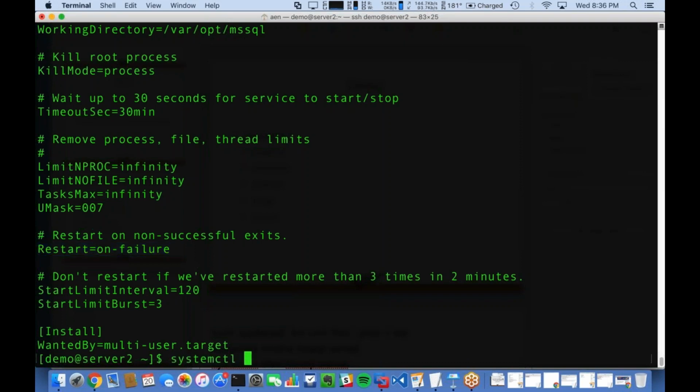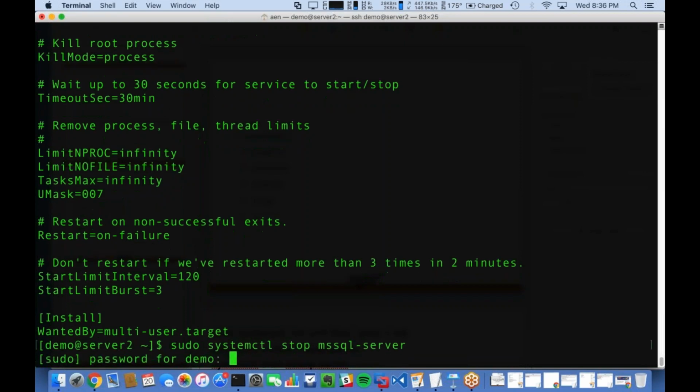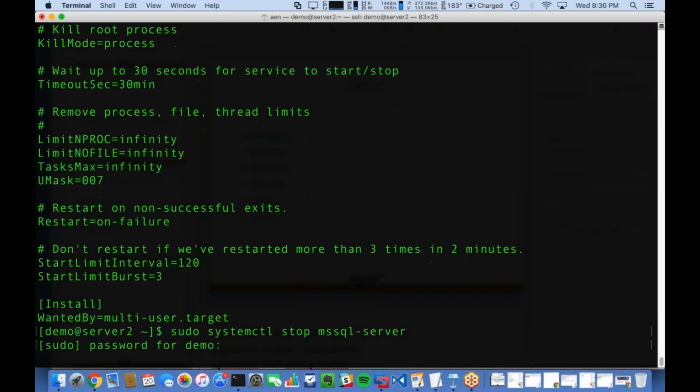So let's go ahead and get back into using systemctl again. We're going to stop mssql-server. Throw a sudo in the front of that because we need privileged access to bring the daemon down. Go ahead and give it our password. And for once, no output. It's a good thing. And now let's go ahead and check our status.